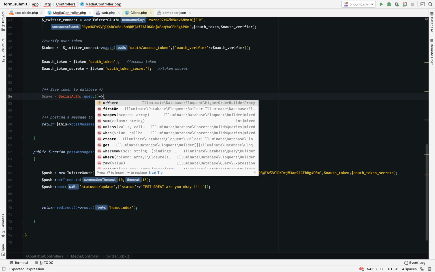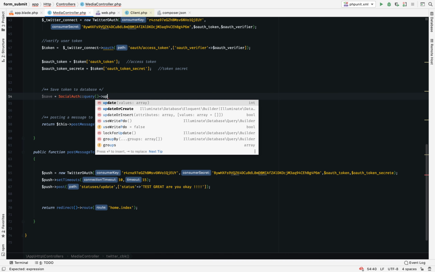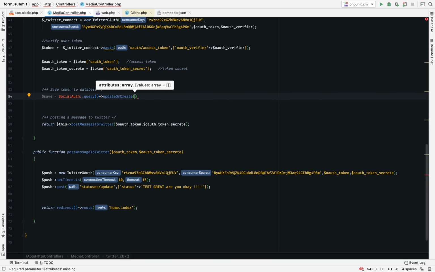So we're going to do it in such a way that even if the user clicks on the connect button more than once, it shouldn't create an extra record. So we're going to achieve that. Update or create, or first or create. So we're going to use update or create.